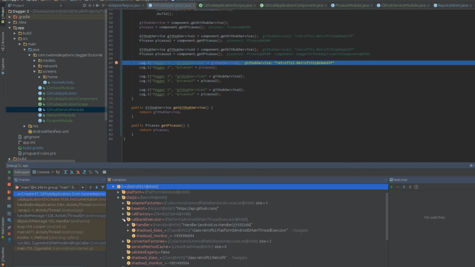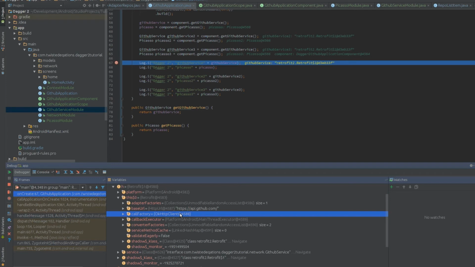Callback executor. Call factory is our OkHttp client. Okay, so that's what this depends on. This is where it ends up, and it's number 4588.